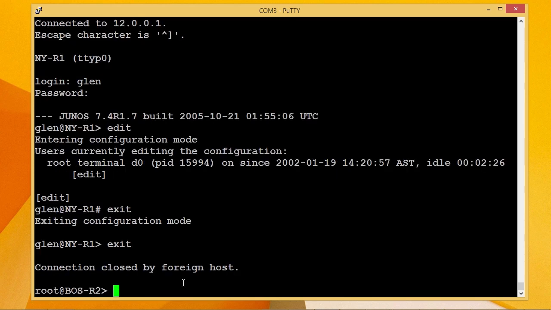When I type in exit here, you can see that it's closed the connection to the system, and I'm back on the Boston router. So I've exited out of the New York router, and I'm back on the Boston router. So in this demonstration, you saw how to enable Telnet on a Juniper device and how to telnet into that device using the Telnet command.